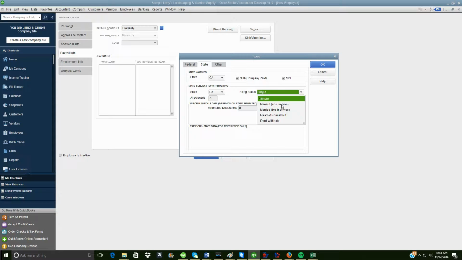Filing status: single, married, married with 2 incomes, head of household, or don't withhold at all. If you click don't withhold, that means that you are exempt from withholding, which means you're a full-time student or one of the other many things that allows you to get away with that.